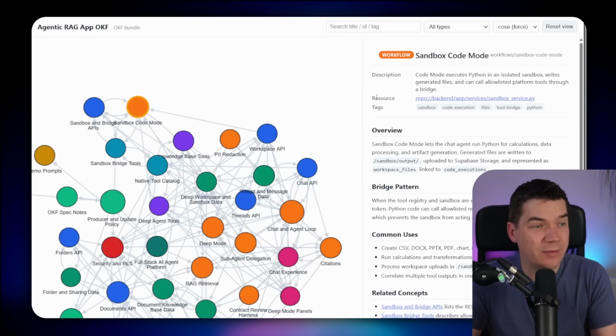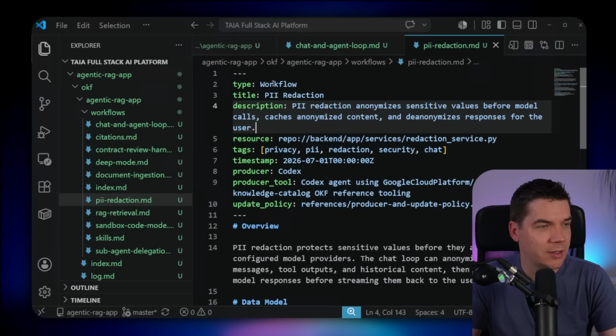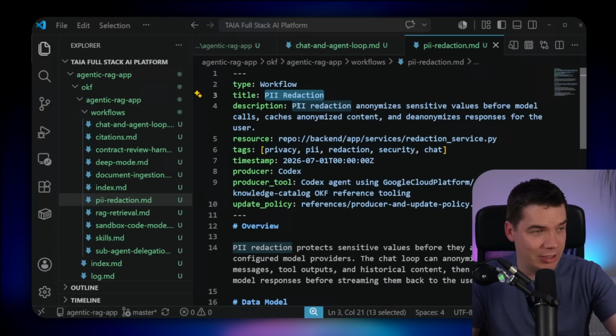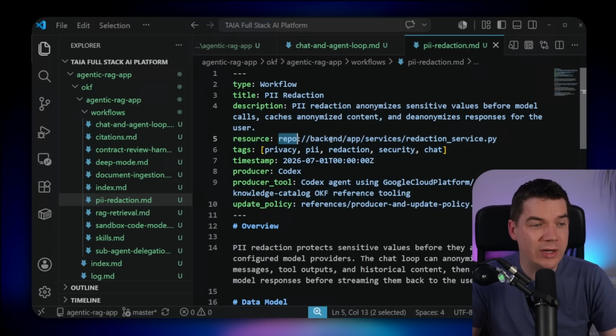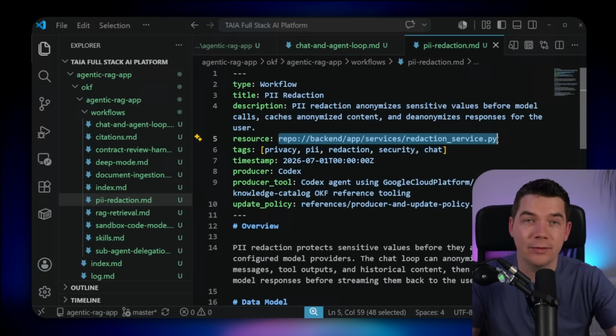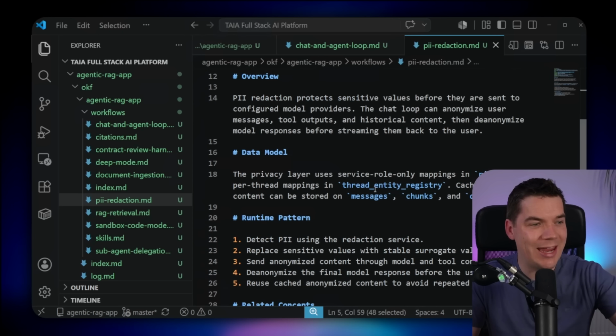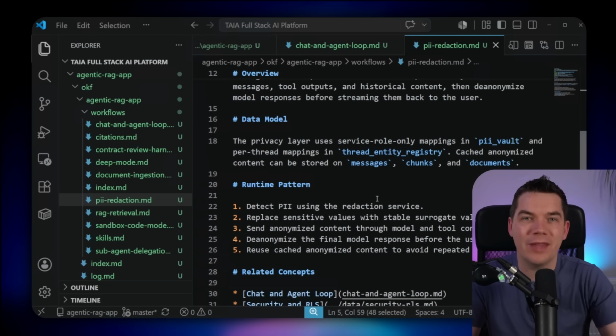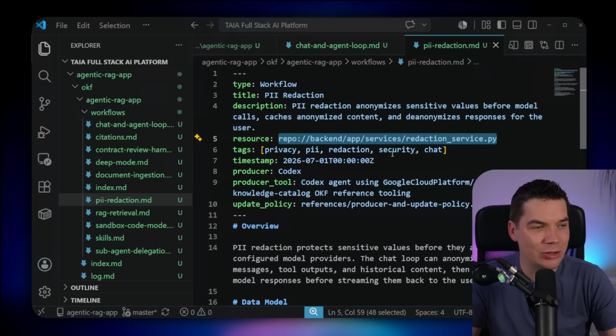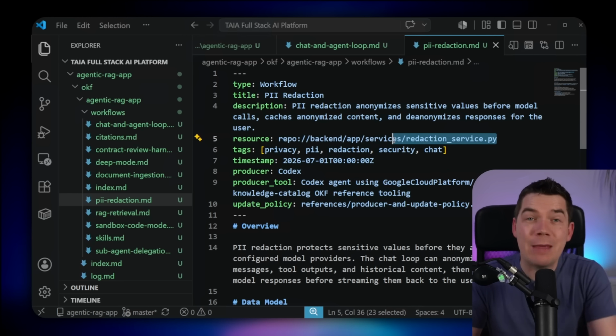A really nice feature of this format is this resource parameter. So you can see it here with this PII redaction type. The resource is pointing to the particular Python file. And that's an important point, that this page isn't copying everything from that file. Instead, it's pointing to the source of truth. That could be a database table, for example. It could be an API endpoint.